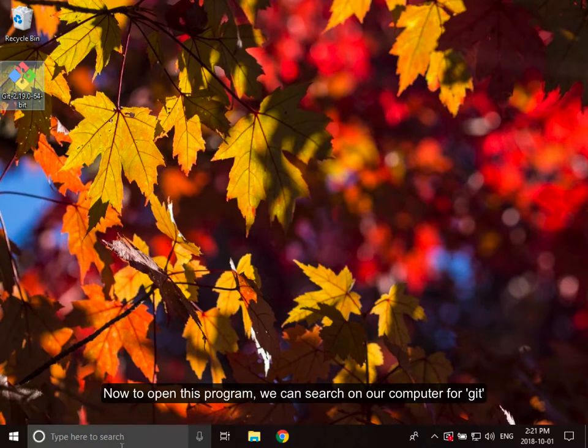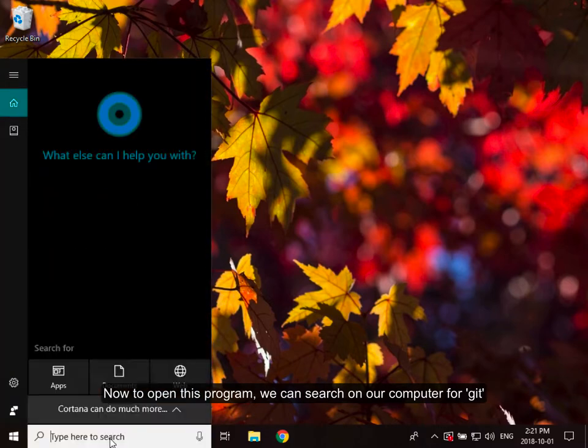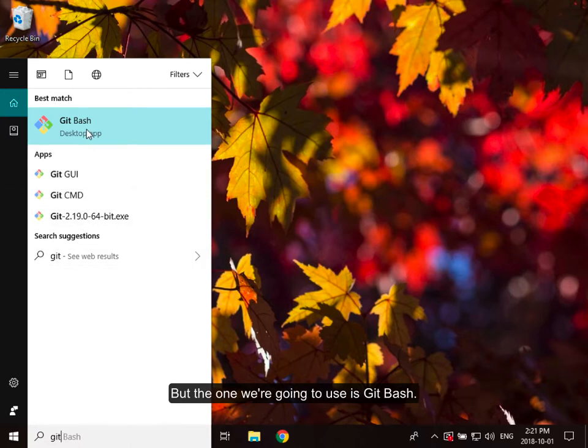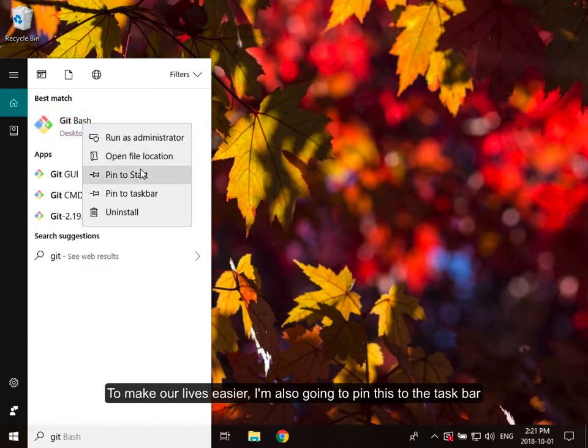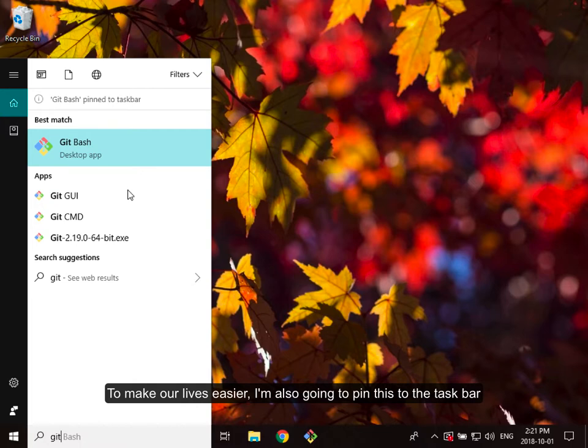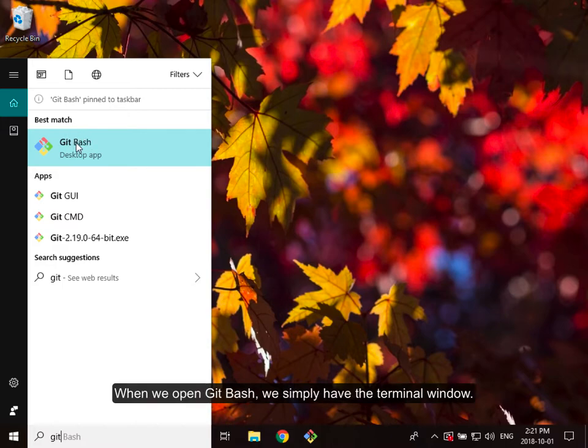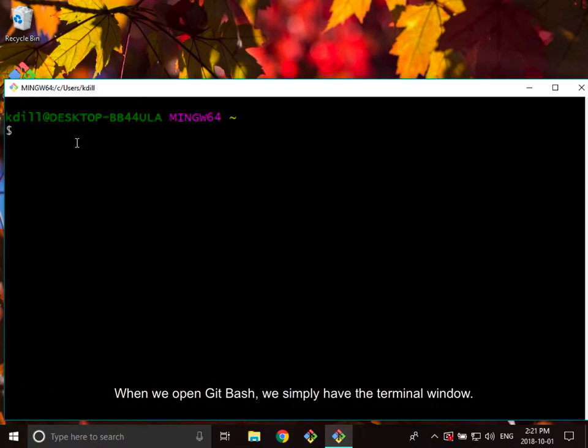Now to open this program, we can search on our computer for Git. See that there are a number of Git programs that came installed. But the one we're going to use is Git Bash. To make our lives easier, I'm also going to pin this to the taskbar for future use. So now we have it down here. When we open Git Bash, we simply have the terminal window. This is where we will type in and execute all of our command line commands and programs.